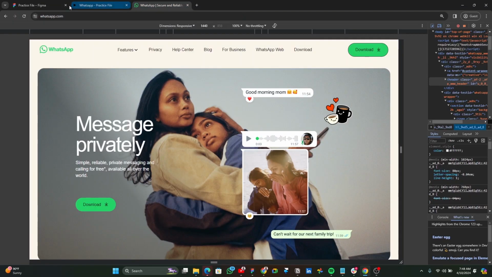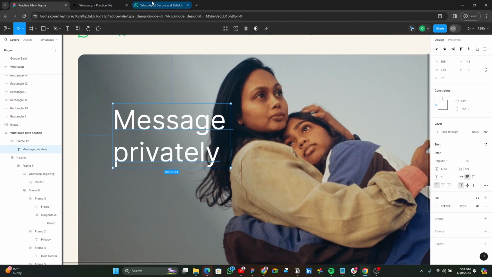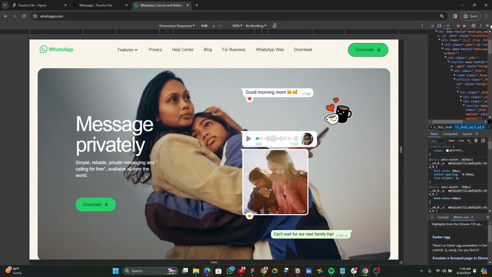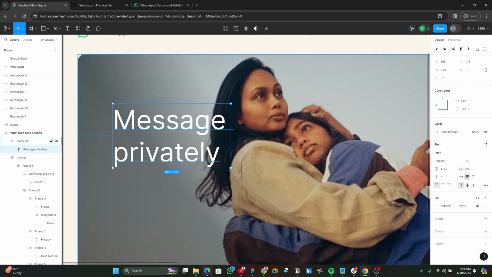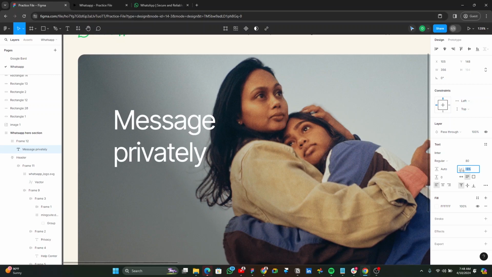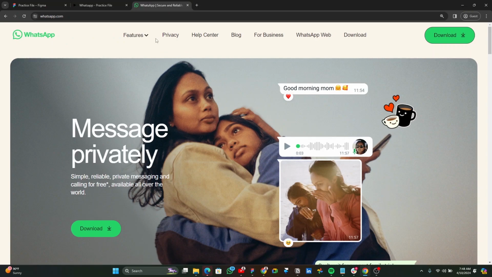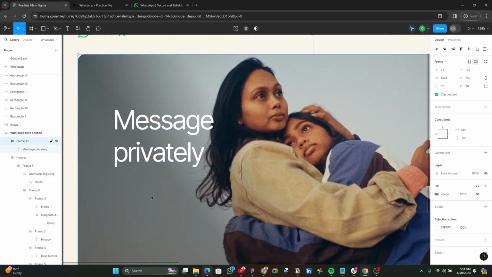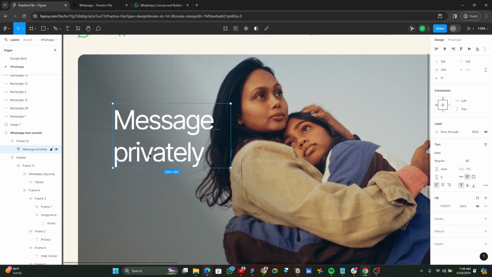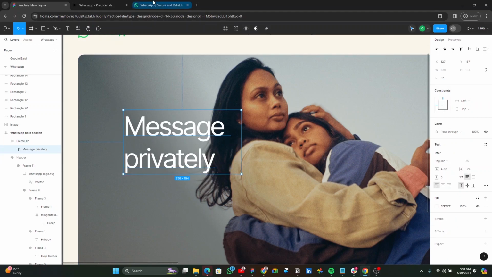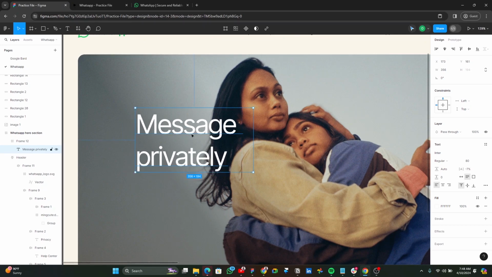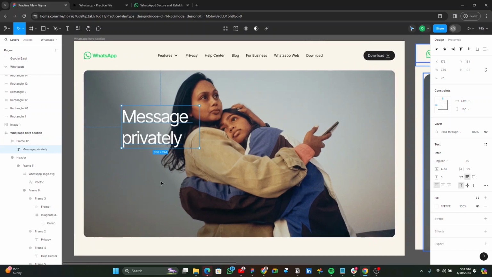Let me see. So now you can see that the text is very closely packed, and my text is not closely packed. So what I'll do is I'll come here, letter spacing. I'll reduce it just like this. Yes, I think this one looks good enough. Then I can now place it where it needs to be. Yes, somewhere around here should be good enough.